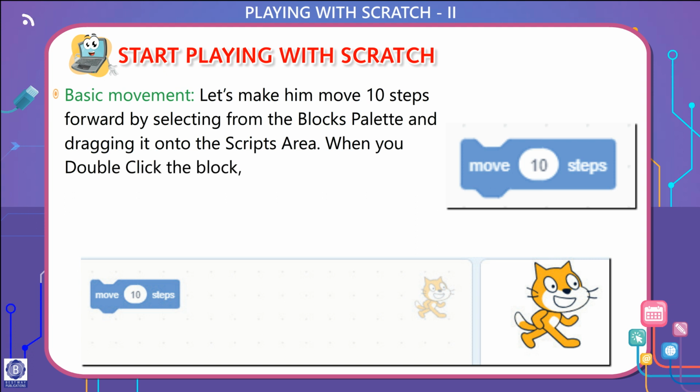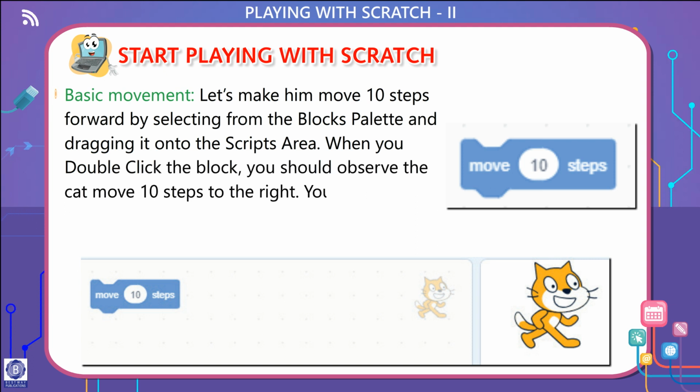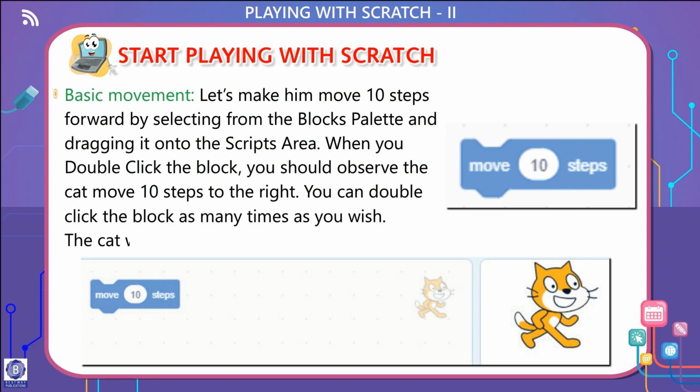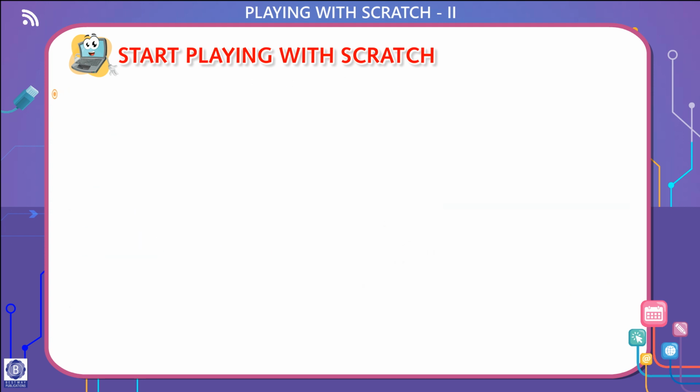When you double-click the block, you should observe the cat move 10 steps to the right. You can double-click the block as many times as you wish. The cat will continue to move.